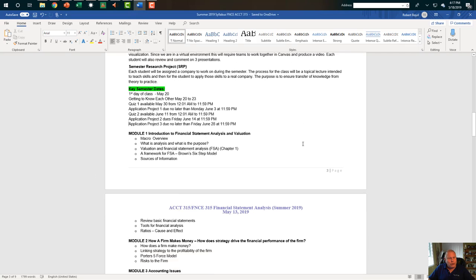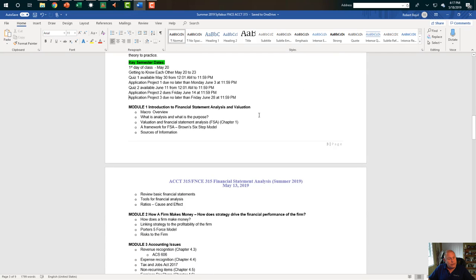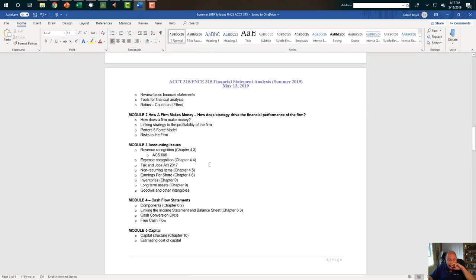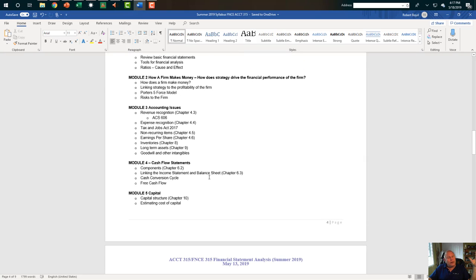The way we're going to approach it is we're going to do an introductory piece. Then we're going to move into how does a firm make money. This is sort of how does strategy drive the financial performance of the firm. We're going to walk through some key accounting issues that we face in financial statement analysis. We're going to spend time on the cash flow statements. How do we link the cash flow statement with the income statement and balance sheet?